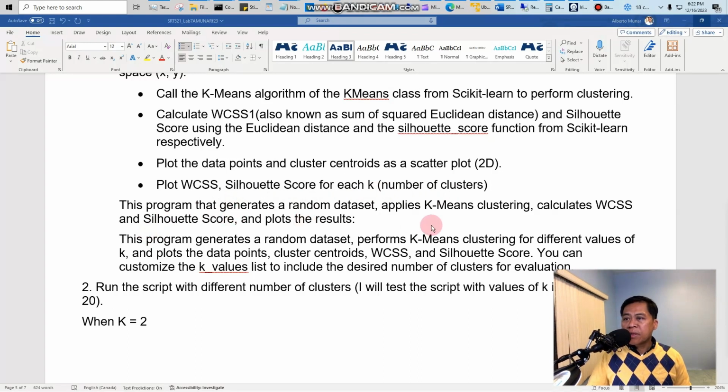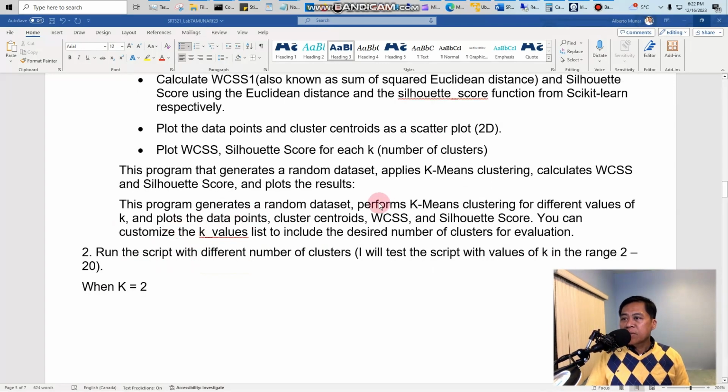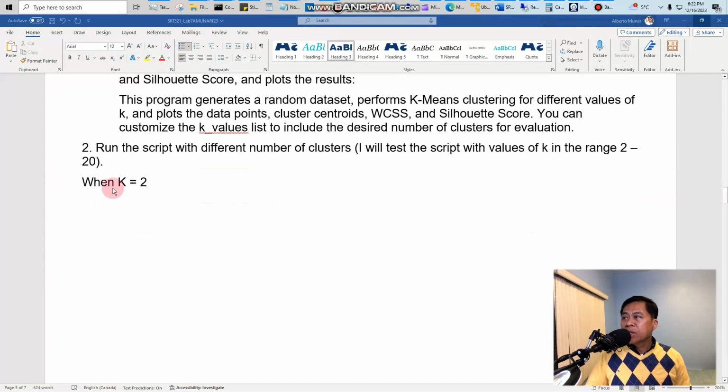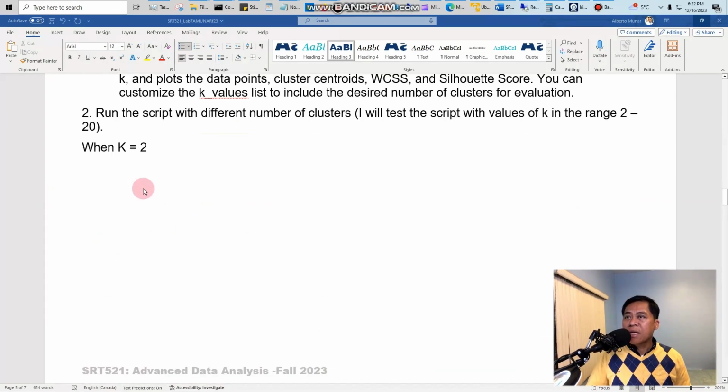This program generates random data sets, applies k-means clustering, calculates the WCSS and silhouette score, and plots the result. We can customize the k values list to include the desired number of clusters for evaluation. But it says that we will have to run the script on different numbers of clusters, 2 to 20, basically. So I will show you how I'm going to do that. Let's get this done in action.